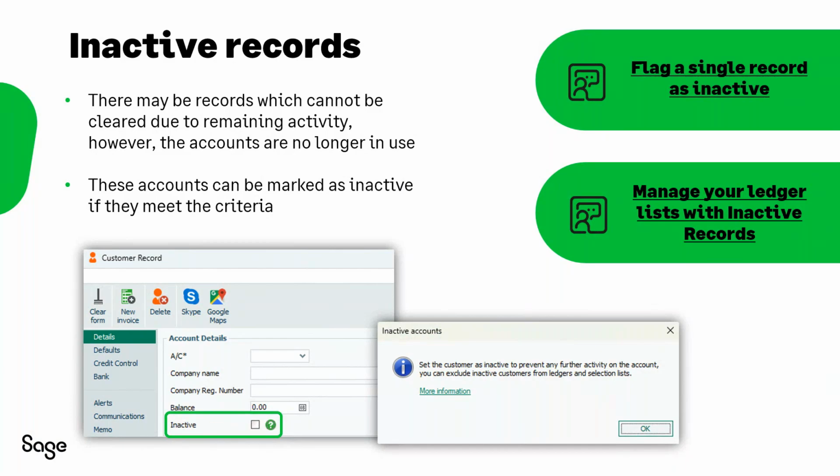Marking a record as inactive just means you can exclude them from your record list, so you only see your active records. It also means you can apply a filter or run a report to exclude them or include them, maybe, if you just wanted a list of them.